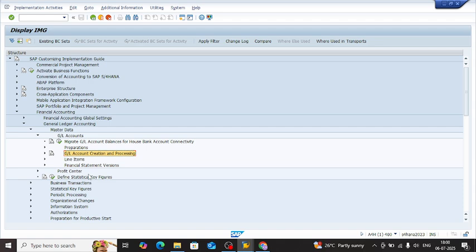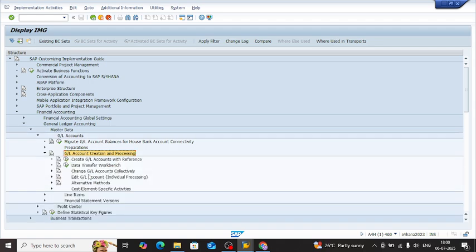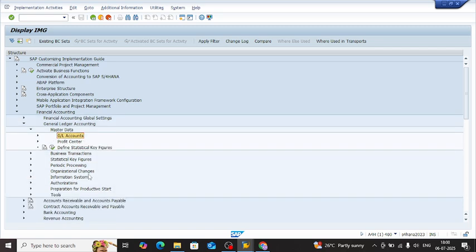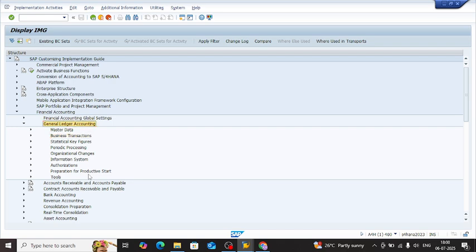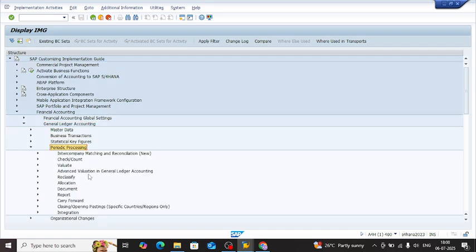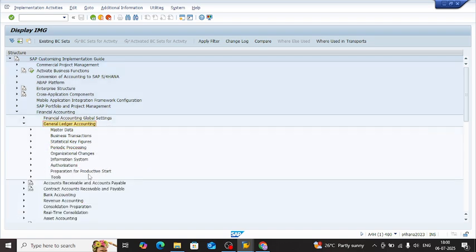GL account creation and processing. Okay, all right. Account splitting will be active with the standard settings. Let's just hope there is no error in that. Periodic processing and all, like your foreign currency valuations and allocations, report, carry forward, closing, opening. Okay, all right, let's come back.